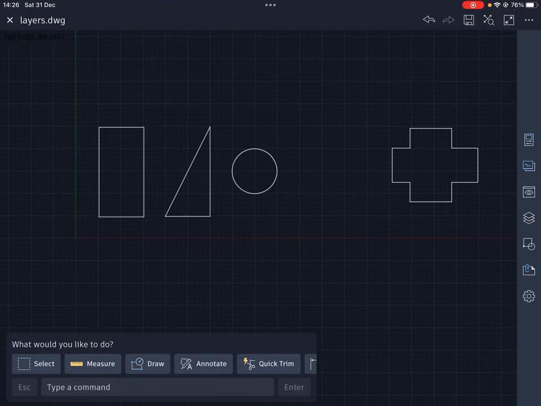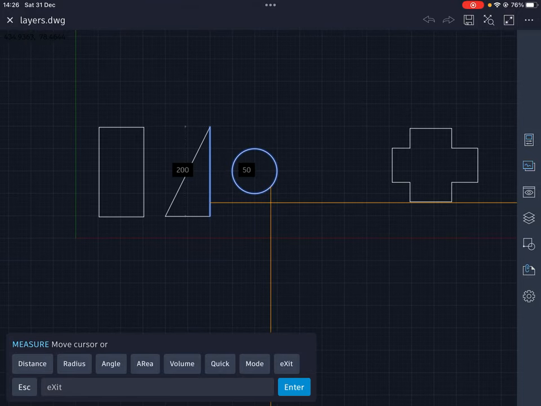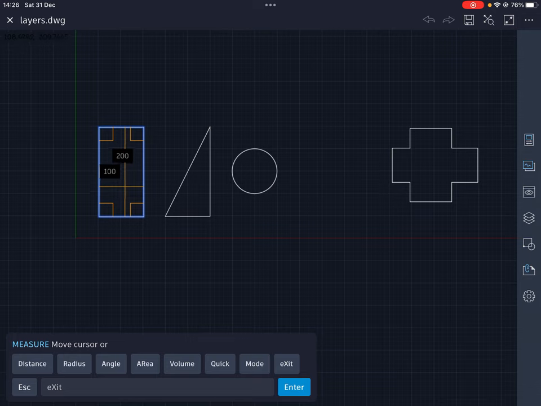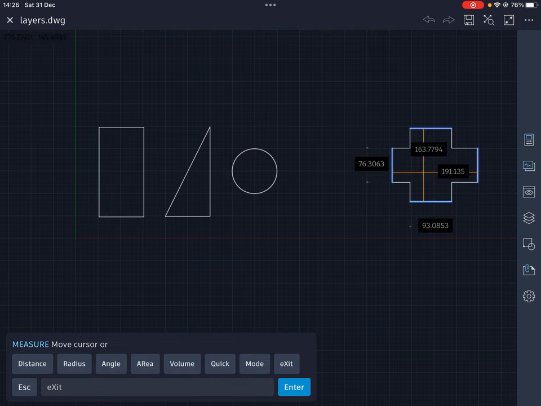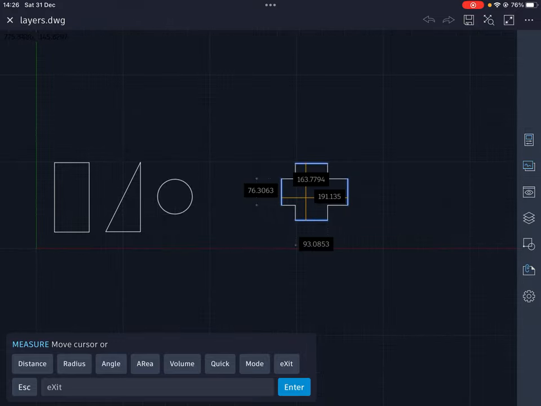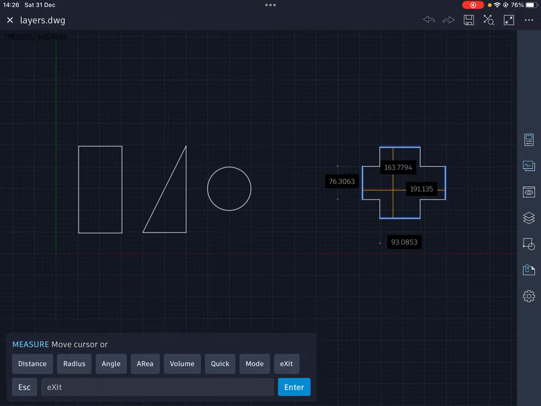So we've covered how to measure distances, areas, a radius, an angle, and we've covered how to use the quick mode. The quick mode being the default. You can switch that off by changing the mode, but I suggest just leave it on for now, and then you can just quickly take measurements of any of these items and use them in calculations or other aspects of your design.